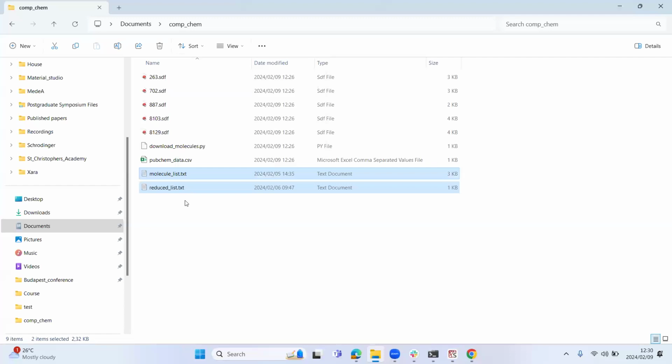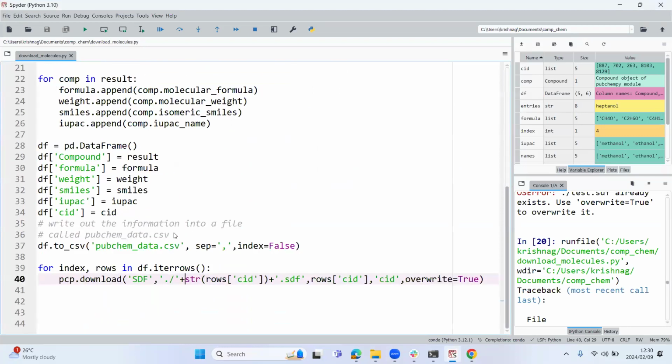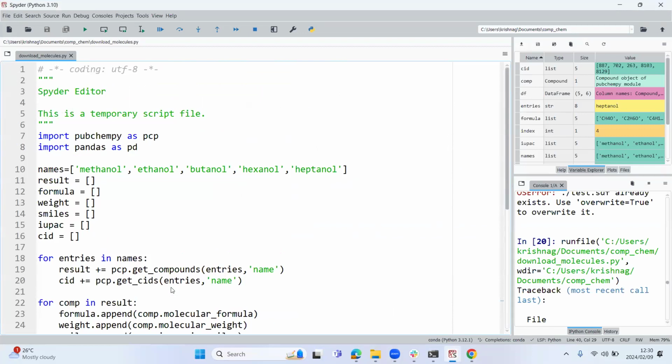Right? So I would like you to now, instead of using these molecules I gave you here, read it from reduced list and then do the same process, where you write down a pubchem data.csv file for me. But this time it's going to have the two entries that we now put in the list, and it's going to download two molecules from the reduced list. So that is your task. I will give you like 10, 15 minutes even.